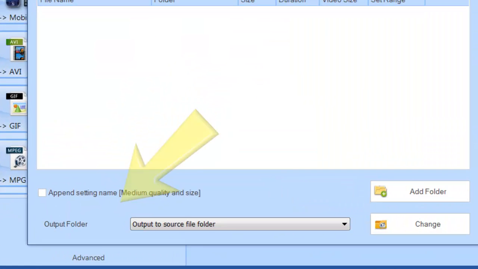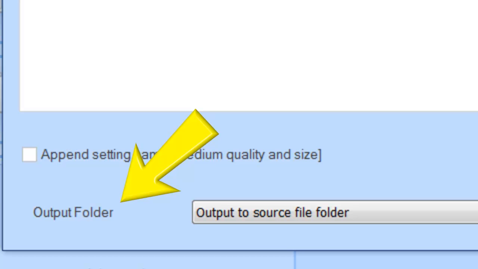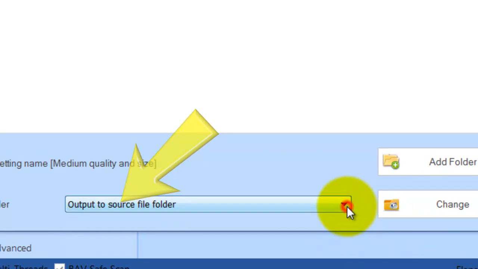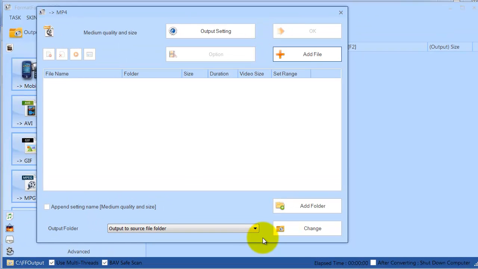Press OK. Down here, for the output folder, from the drop-down list, just make sure you've chosen Output to Source File Folder. What that'll do is just save the newly created file with the new extension back into the same folder where your original was. That'll make it easy to find. And now we go up here to Add File.